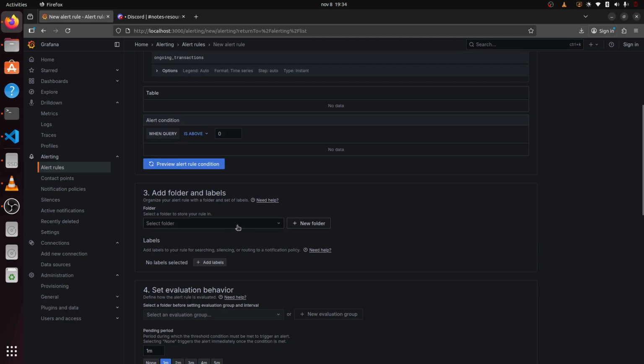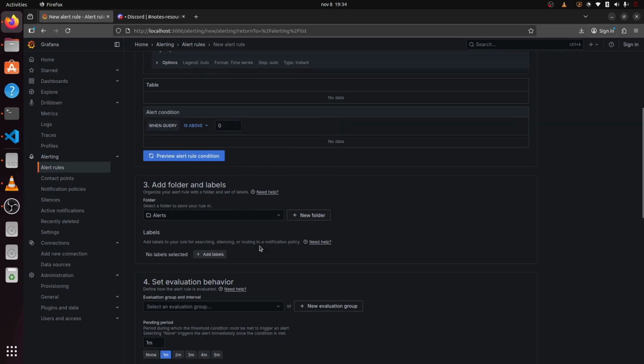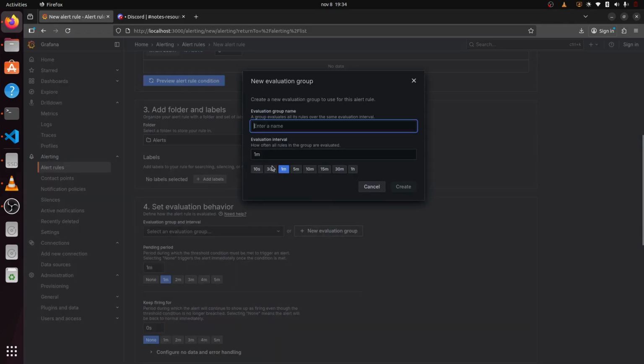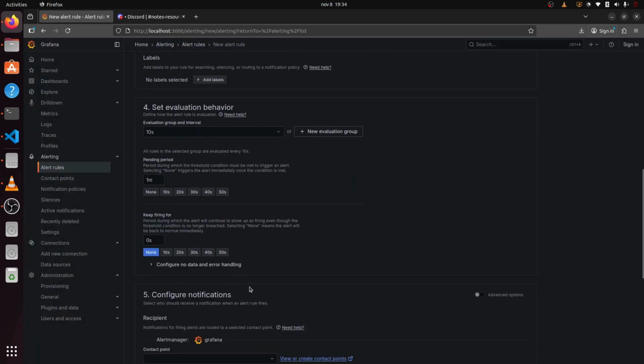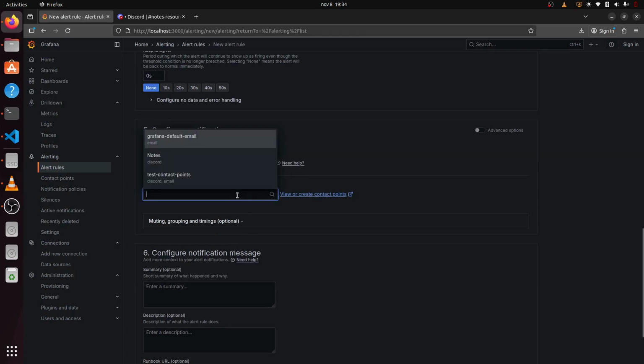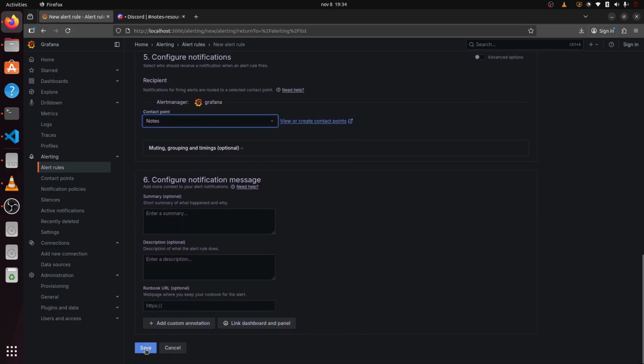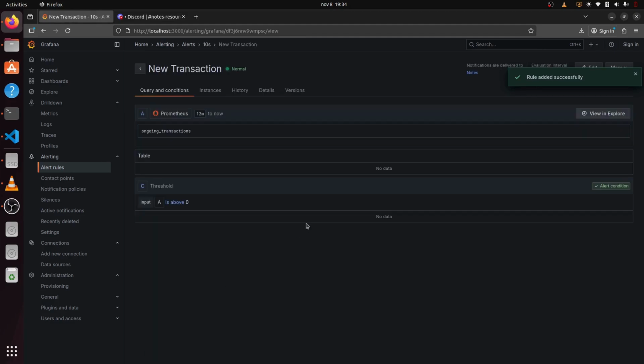Now we have to select a folder. I'm going to put it in alerts, but you should create a new folder. Then an evaluation behavior. I'm going to add a new evaluation group that runs every 10 seconds. I'm going to call it 10 seconds just for that. And I'll use the contact point that we defined before in notes. This way, okay, now click save, and we have an alert for ongoing transactions.